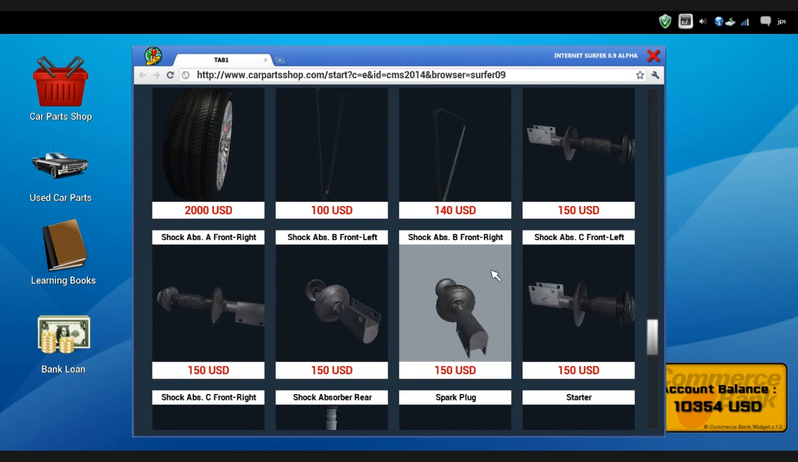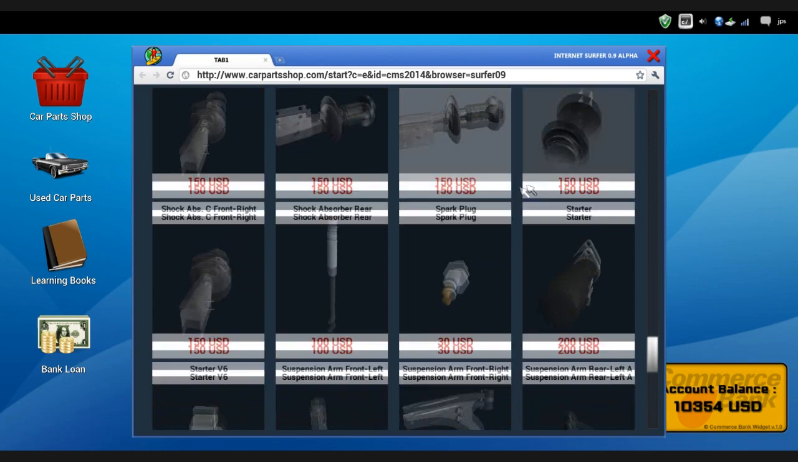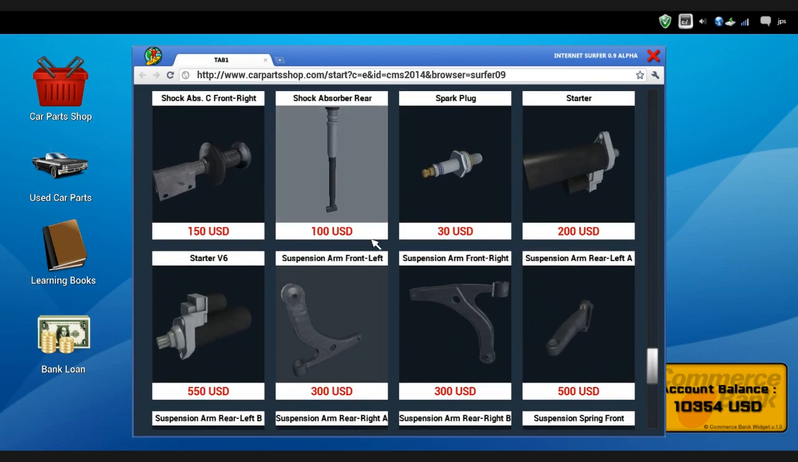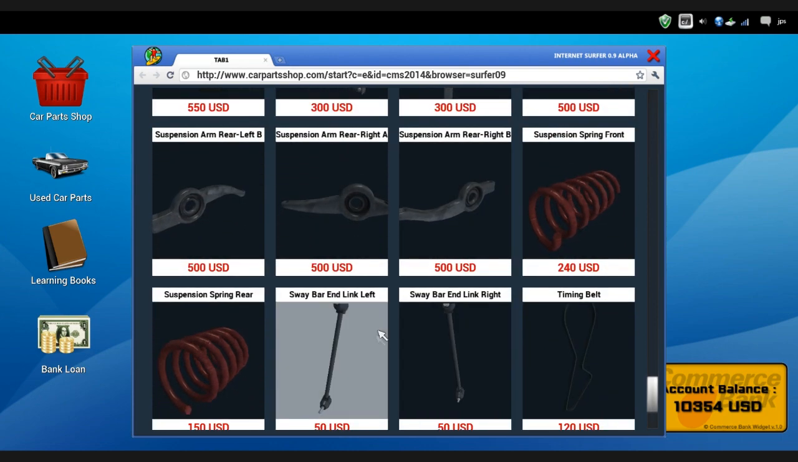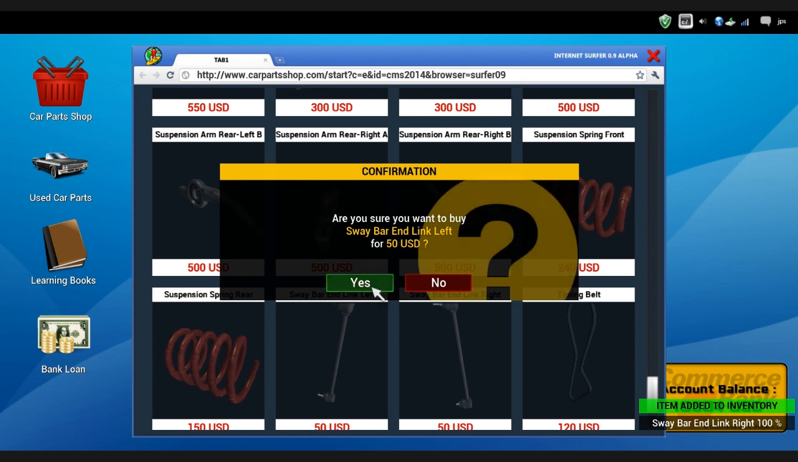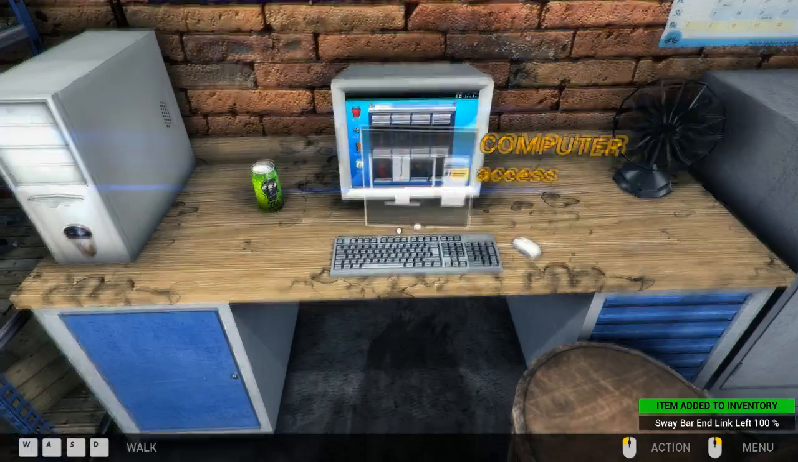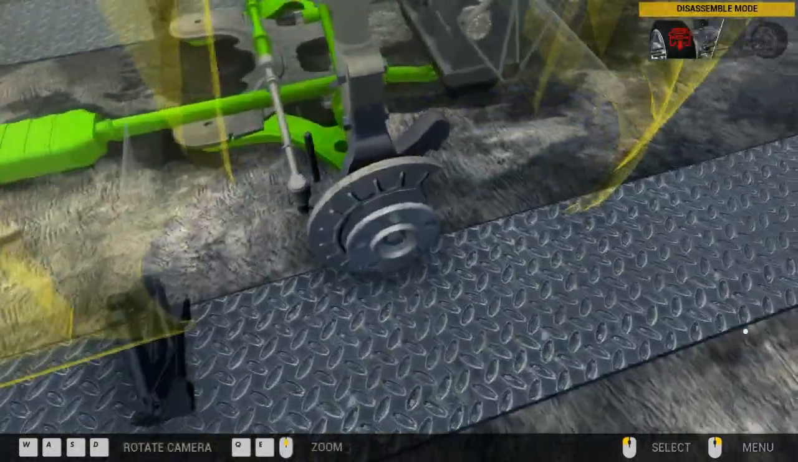My back is killing me. Sorry, had to stretch that baby out. Alright, let's see here. Oh, here we go. Link right. Yes. May as well get that one too, because if one of them's fucked, usually both of them are fucked. It's not a word, is it?